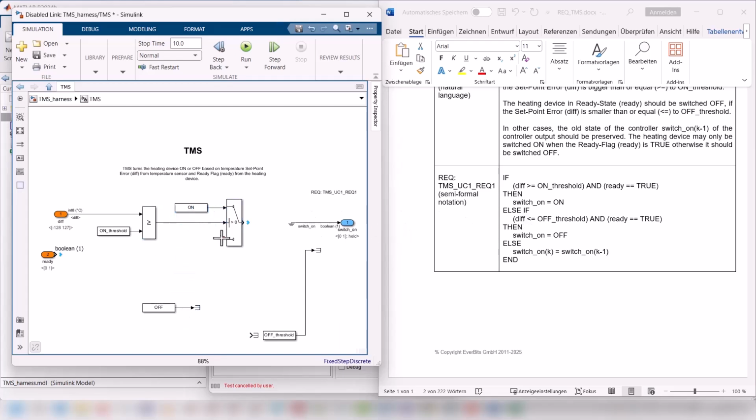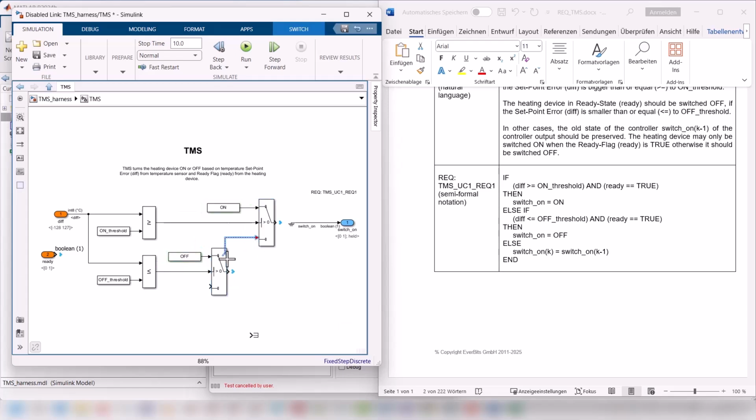Else if, and this is this else if, diff is smaller or equal to off threshold. I will copy with the right mouse click and define it here, smaller or equal. So now I compare diff and off threshold. Then it shall be switched off. So I need a switch, right mouse click over here. So now we have the switching part.